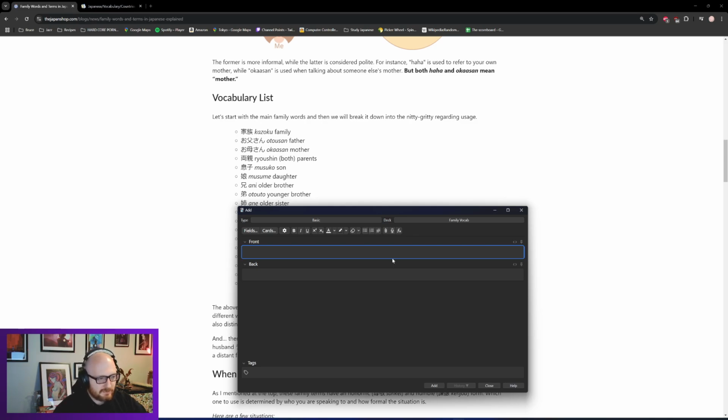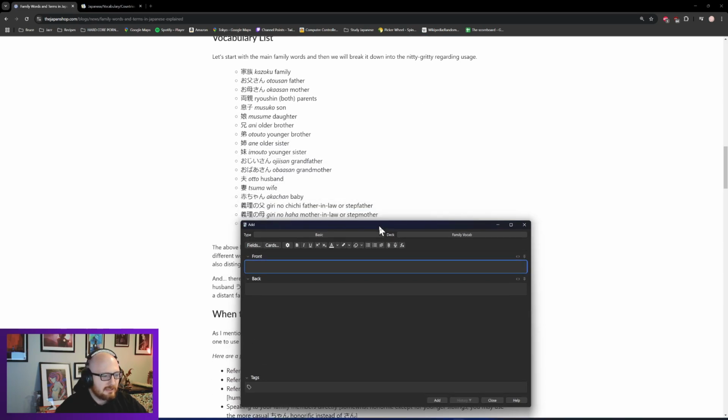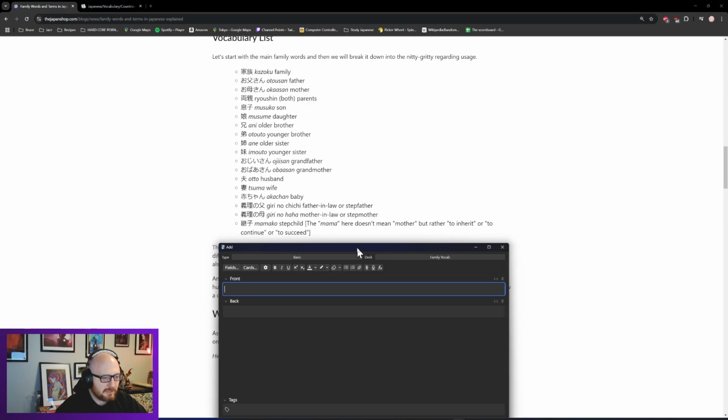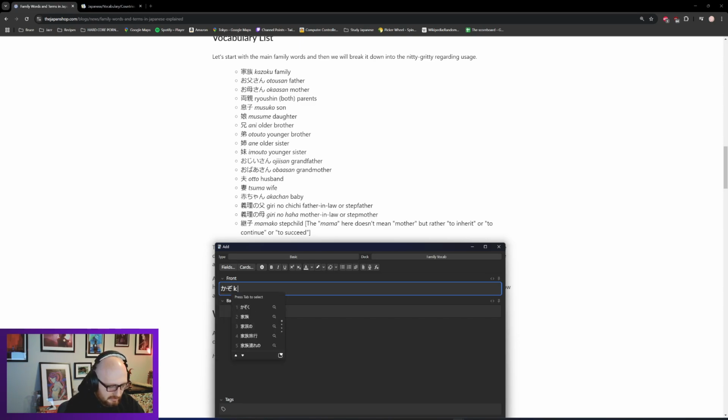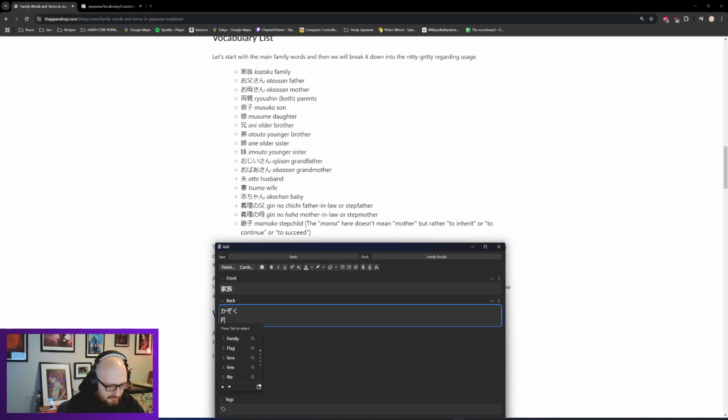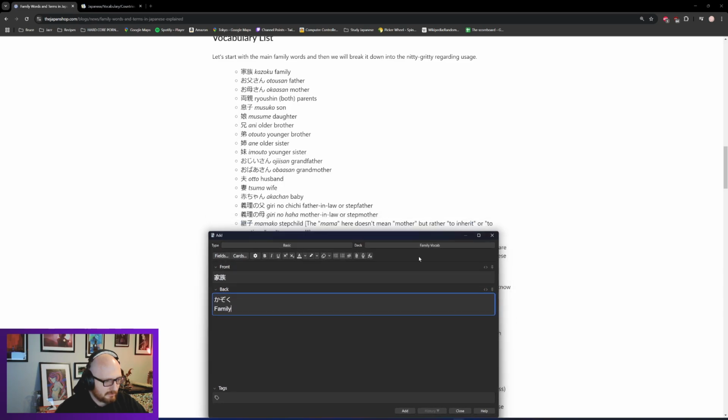So first things first, we're going to get the words inside of this list right here that are not going to be used later on. So first one is kazoku. Let's go ahead and grab family, and we're going to leave it in the kanji form for now. I'll come down here, kazoku and family. All right, there is our first word.